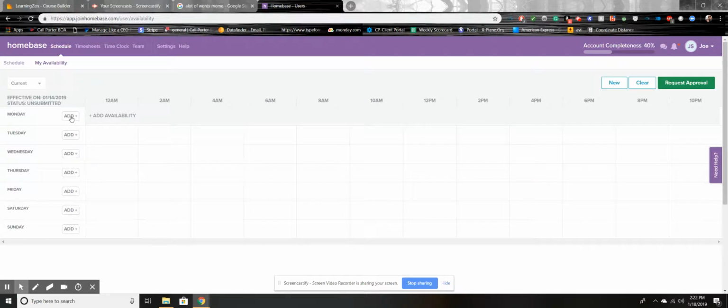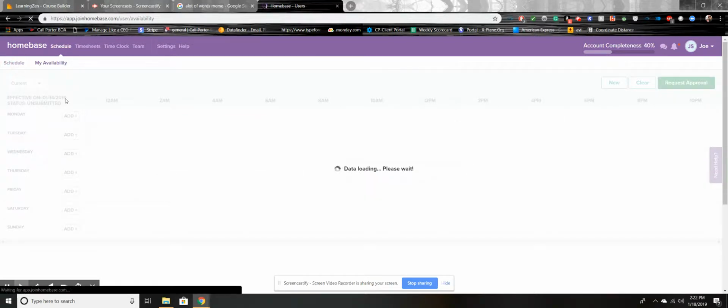We don't generally use this because your hours and stuff are set by management, so this isn't really a feature you're going to use, but if something ever changes, we'll let you know how to use this section here.